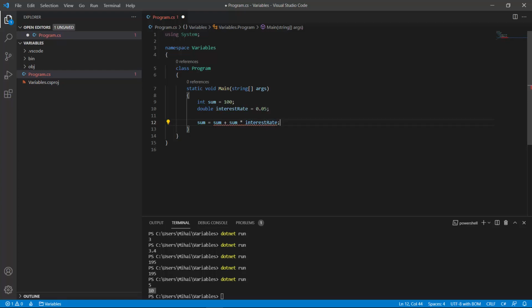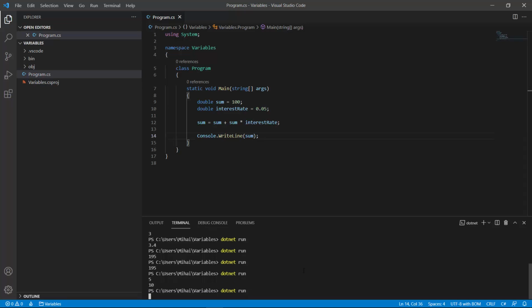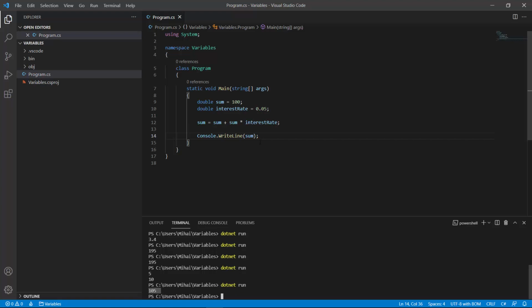But now we have a problem because initially sum was an integer, but if you multiply an integer with a double, you're not going to necessarily always get an integer. You might get a fractional part as well. So in this case, we have to declare also the sum as a double. And now we calculated the interest rate. Console.WriteLine(sum). So basically at the end, if we have 100 plus 100 times 5%, we should get 105. So let's see if this is correct. And we do have 105.